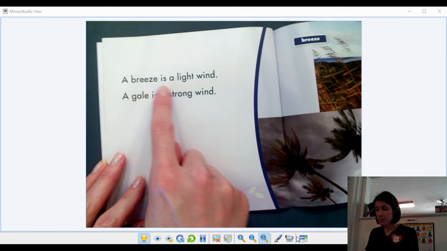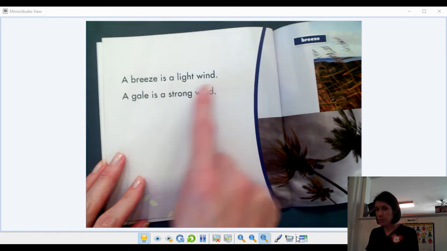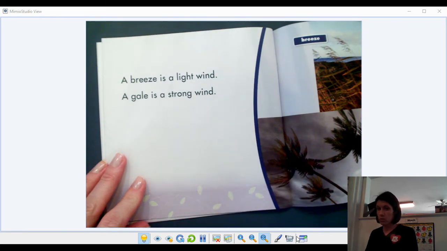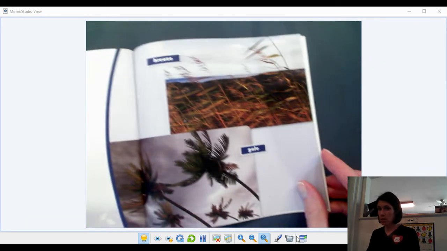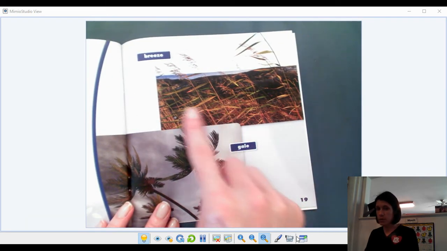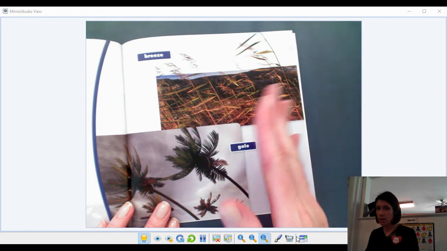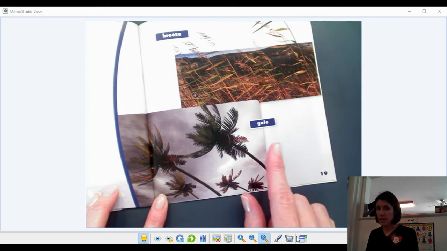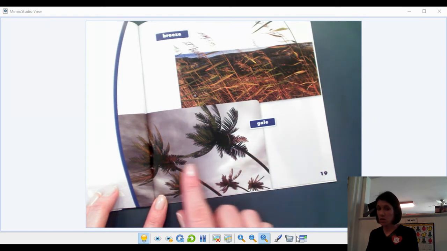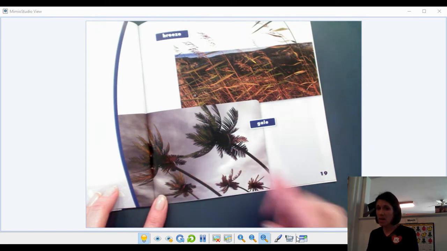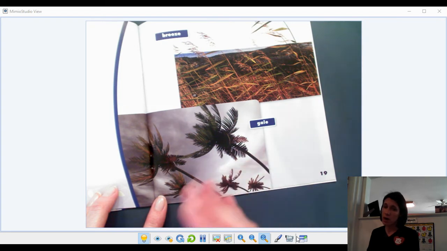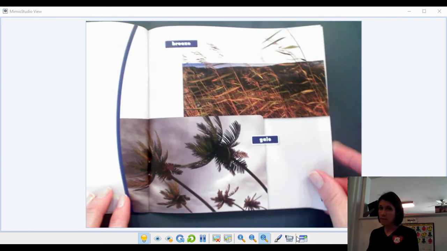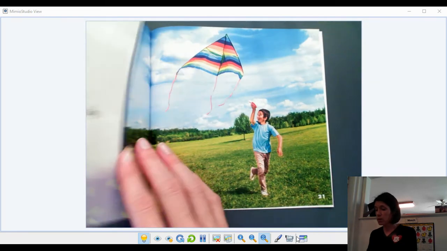A breeze is a light wind. A gale is a strong wind, really, really strong. So here in this picture, you can see a breeze lightly blowing the grasses. But in this picture, you see gale winds. This must be in a hurricane or a big storm. It's blowing so hard that you can see the trees bending over. That is a very strong wind.